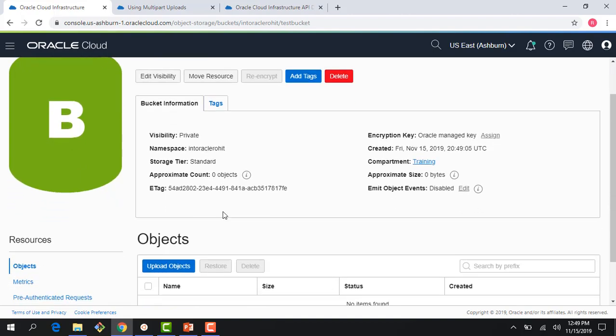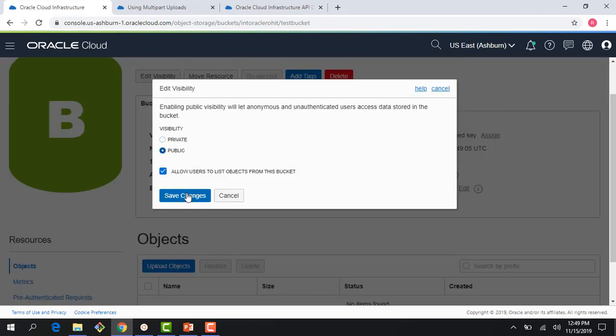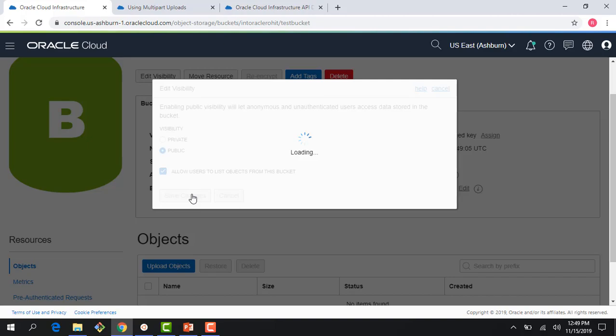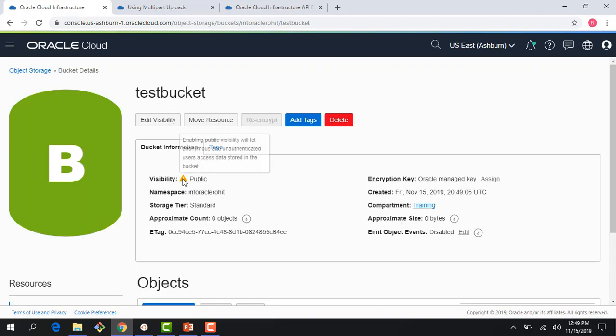We will discuss this in the next modules, but a few things you see here. First, the visibility is private, meaning this bucket is not open to the world, and that's the default behavior. But I can come here and edit the visibility. I can make it public. There is a check box here which says allow users to list objects from this bucket, and I'm okay with that. I'll say it's a public bucket, and it gives me a warning that enabling public visibility will let anonymous and unauthenticated users access data stored in the bucket.